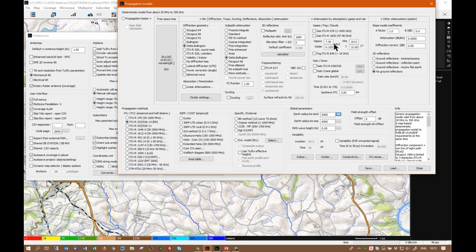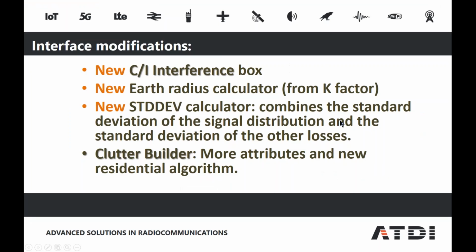There's a standard deviation calculator. I'm not sure if I've actually got that on my tool yet. There's no information as to where it might be. I can't find it. I need to upgrade my copy of Telecom probably. And there are more attributes and a new residential algorithm for the clutter builder. Again, I think that one's too new for my copy of Telecom. I couldn't find it.